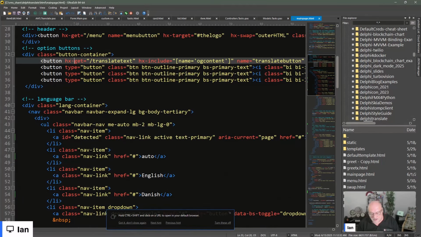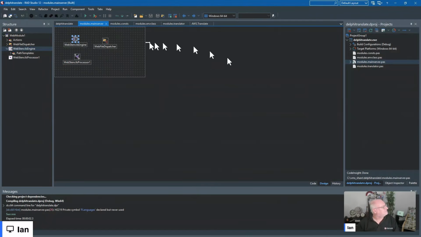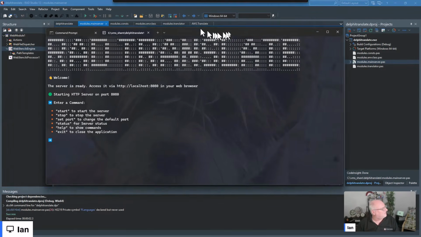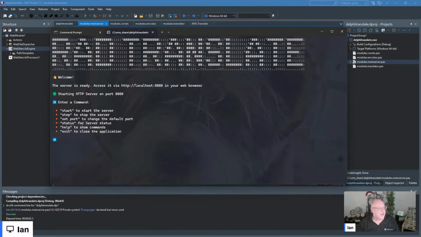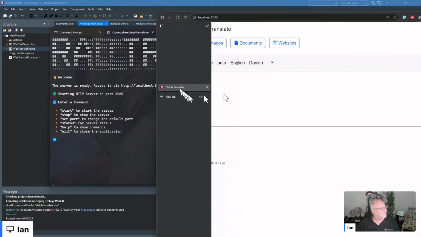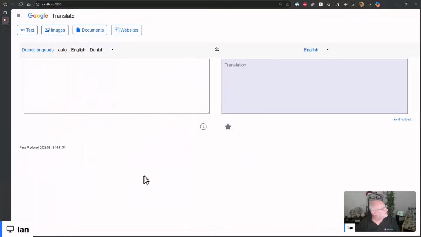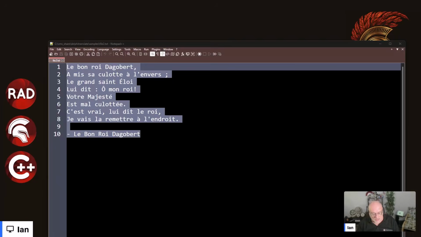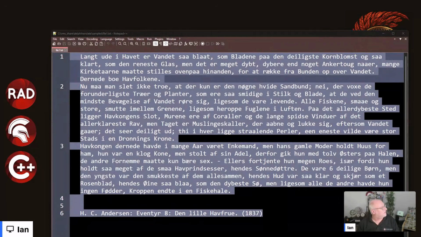So if we go back and run the app again, like so, which runs it here, and then if I just click on here, up comes the translate. And then if I pick file number 1, wherever it's gone, which one is it?